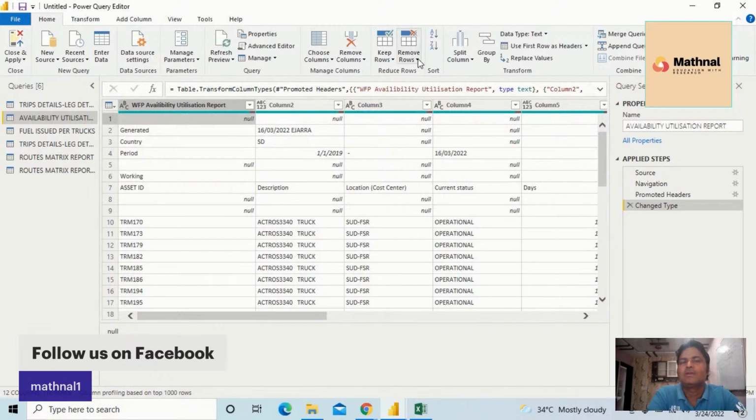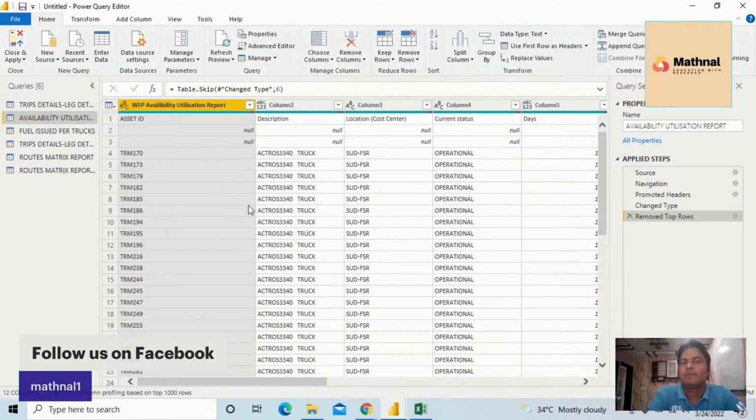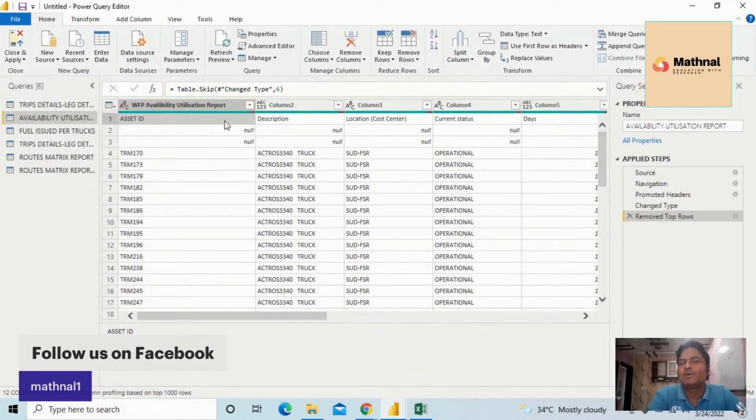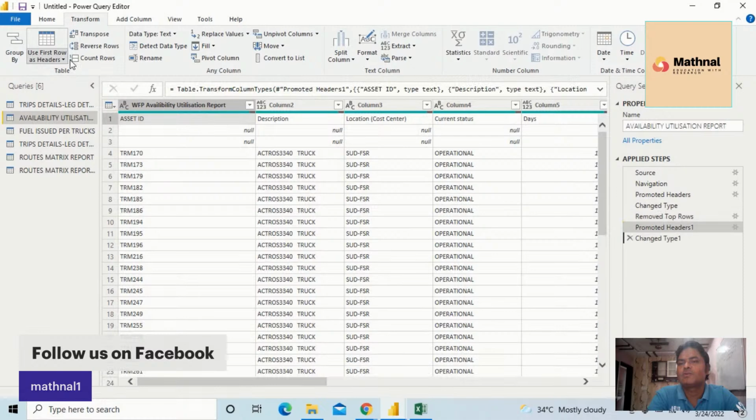So what I'll do is I'll go to this option, remove top rows, and I have just now calculated I have to remove 6 rows. I'll click 6 over here. So what will happen? This will remove all the 6 rows. Now I have to convert this second row into my header. So what I'll do, I'll go to transform. I'll select this one, use first row as header.